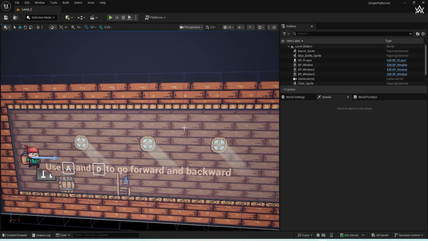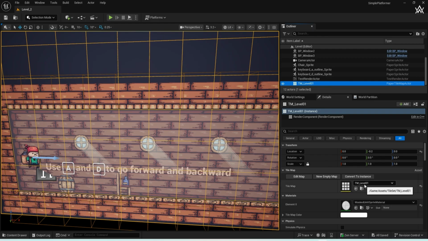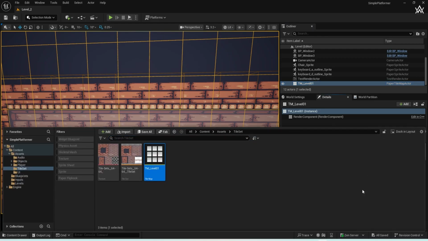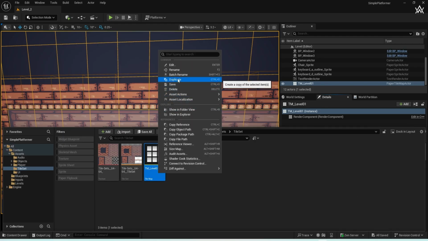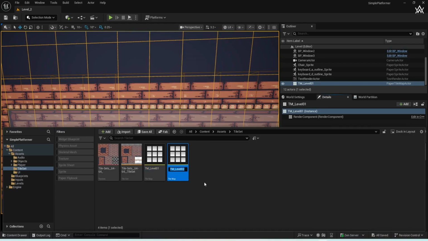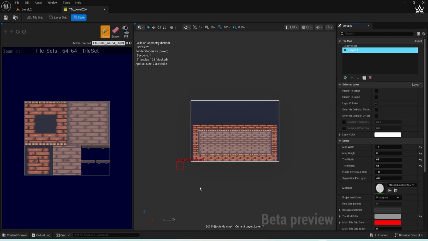Now the level 2 is exactly level 1, and if you go down and click on the tile map, you can see the tile map is level 1. So we need to duplicate that as well. Click in here to open up TileMap level 1. Again, right click on it, duplicate it, or hit Ctrl D to duplicate it. Now we have TileMap level 2. Just open that, and now this is TileMap level 2.